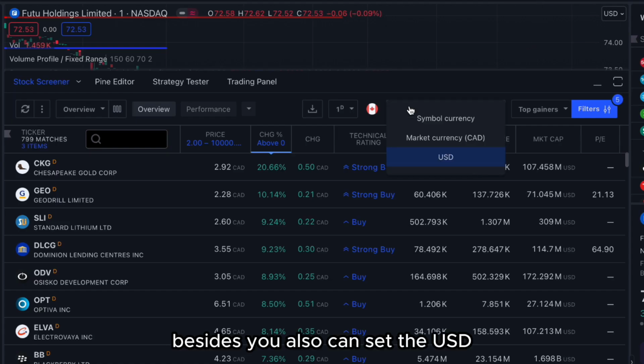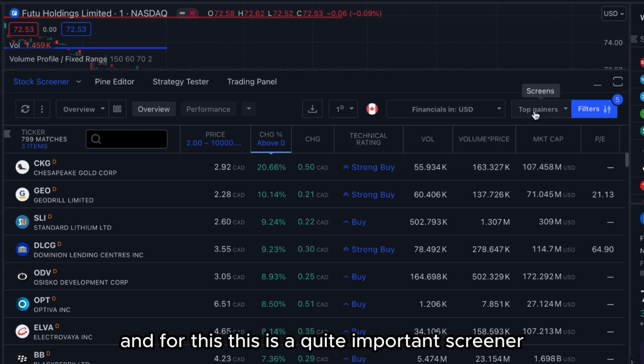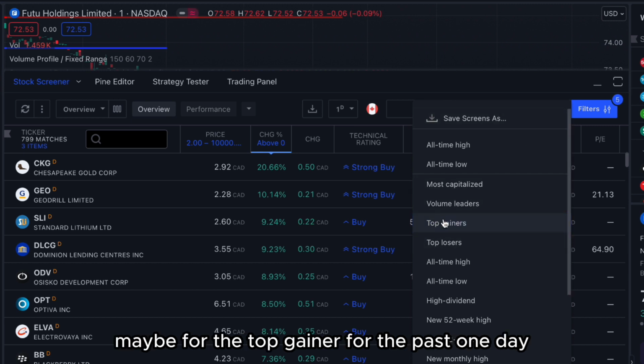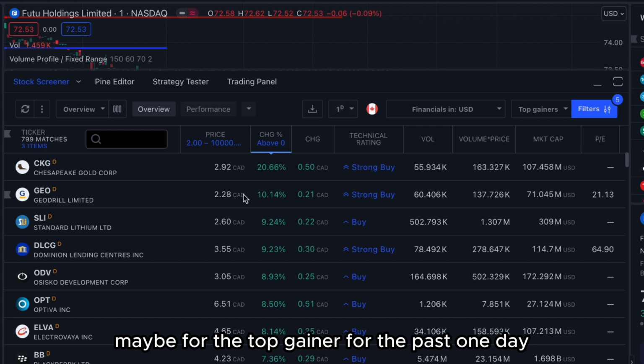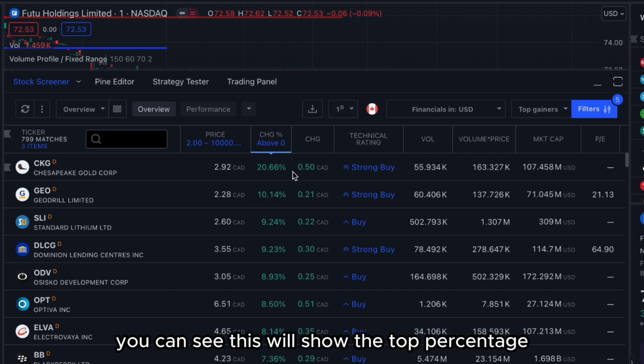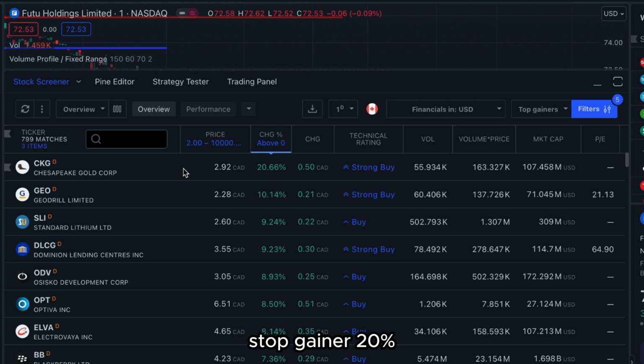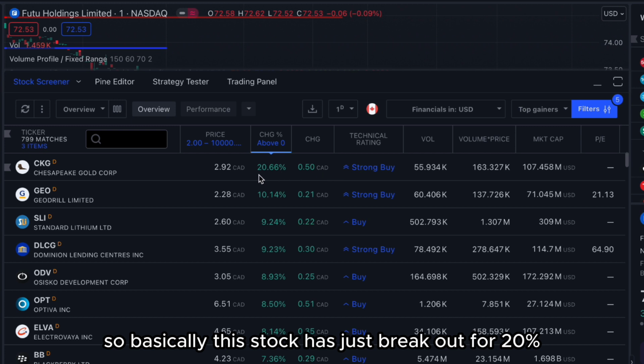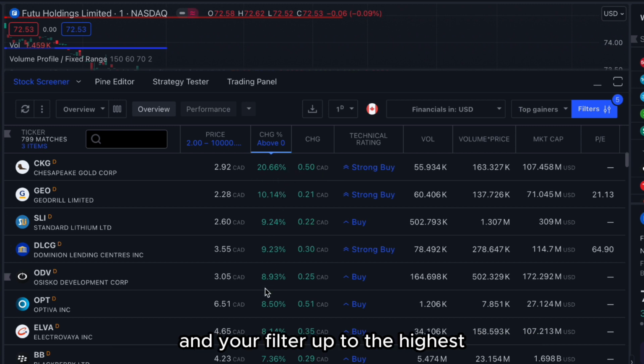Besides, you also can set the currency, for example USD, and this is quite an important screener. You can set the screener to extract maybe the top gainers for the past 1 day. Basically you can see this will show the top percentage, top gainer 20%, and you can see the technical rating of the stock. So basically this stock has just broken out by 20%, and it will be filtered from the highest to the lowest.